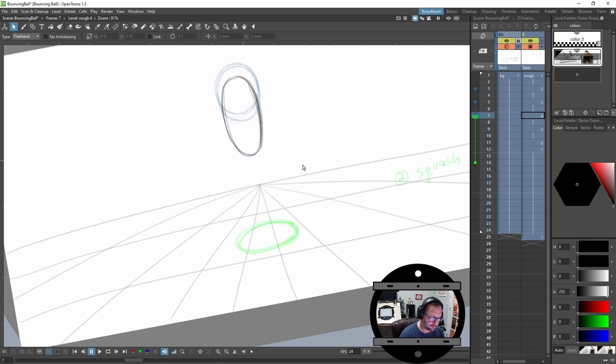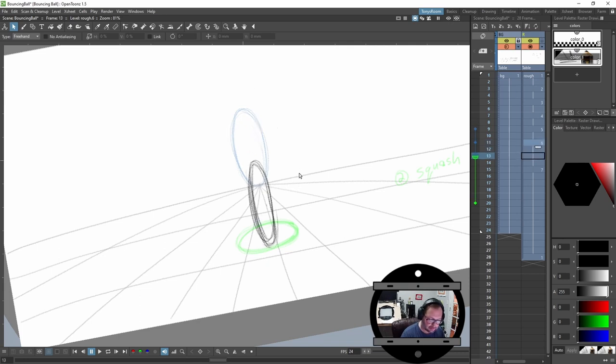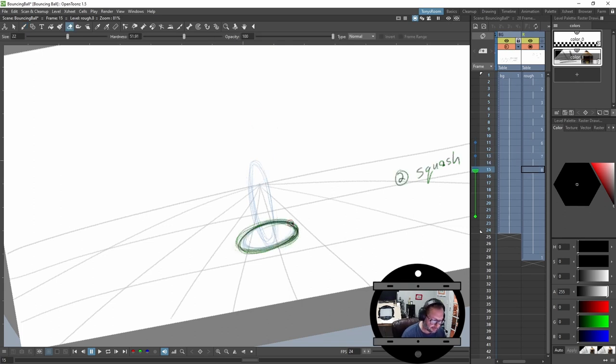So I notice I like how it's coming down. I like that speed. But it goes too fast from 11 to 12. So I'm going to go to frame 11 and I'm going to insert 3 frames to give me time to slow this down. So if I go to frame 13, I can start drawing here. This is the ball squishing. And now if I go to 15, I'm going to redraw this one more squished out like this.